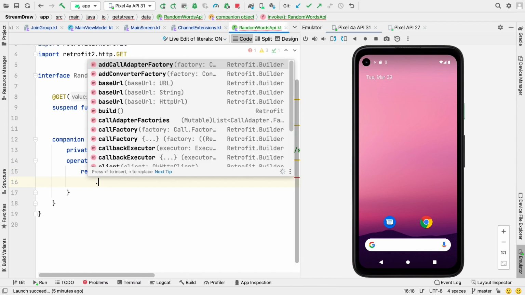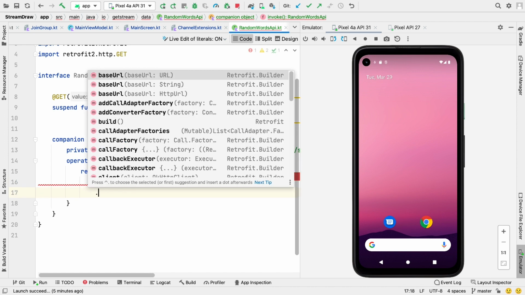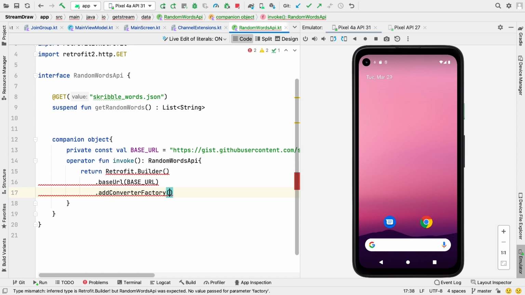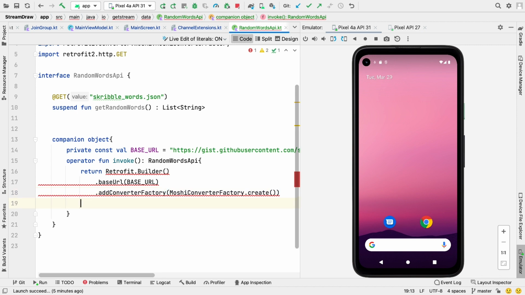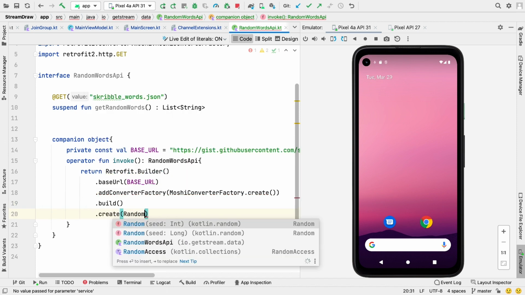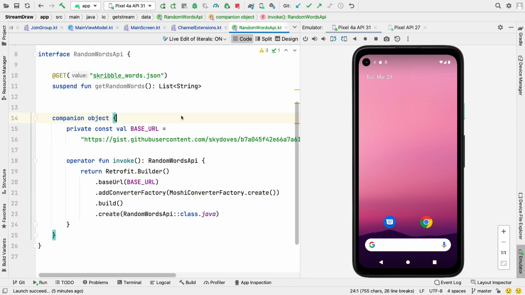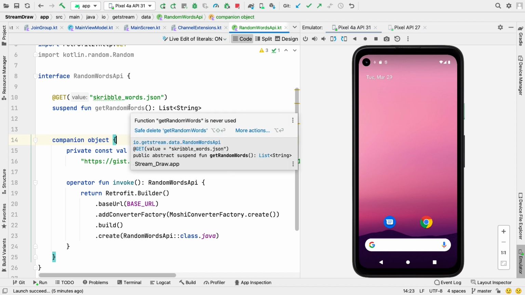Retrofit.Builder. We will add the base URL, that is this base URL, and then we will add the converter factory, and we are going to use Moshi converter factory. So we will write here MoshiConverterFactory.create, and then finally we will build the Retrofit, and from the Retrofit we will create our API. So we have RandomWordsApi class.java like this. Now we can use this API to get the list of random words.